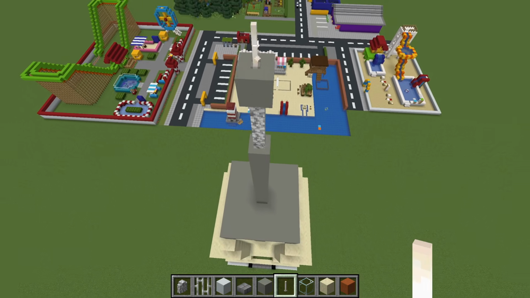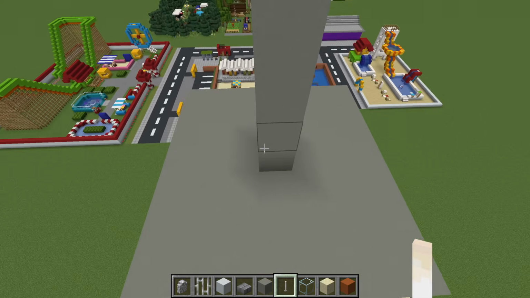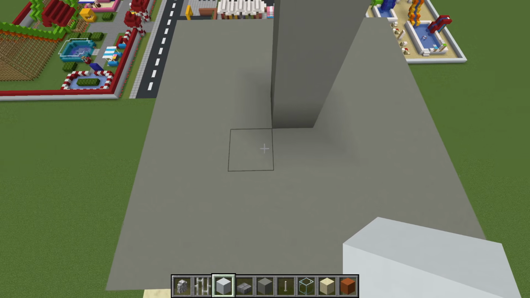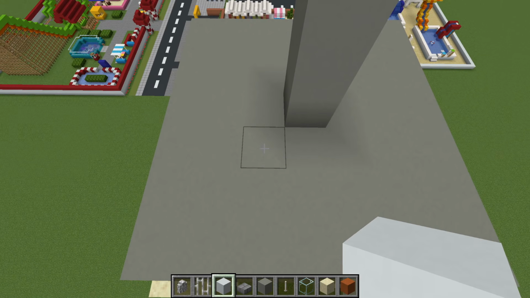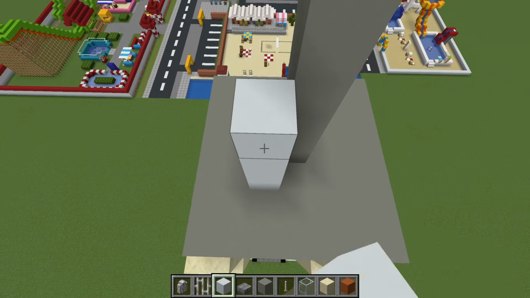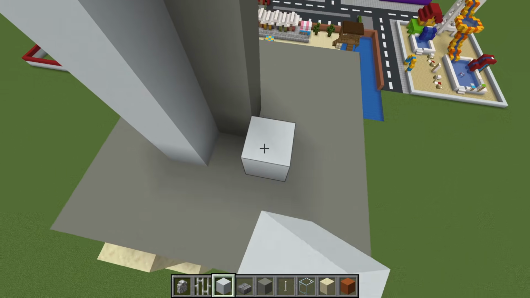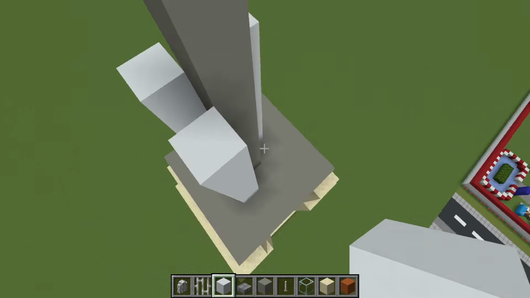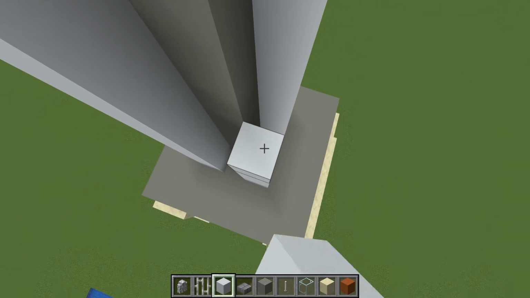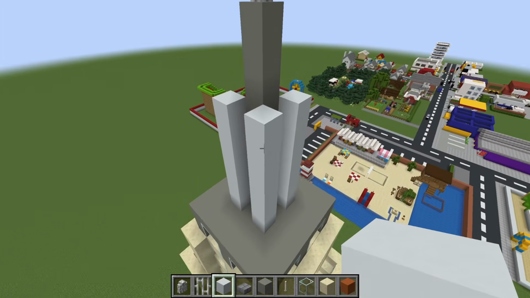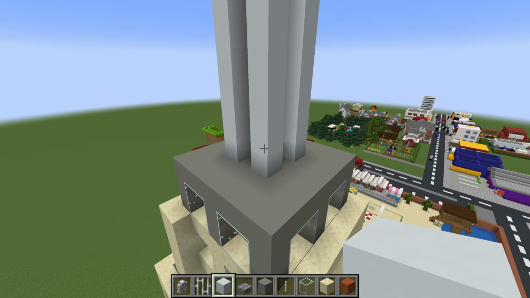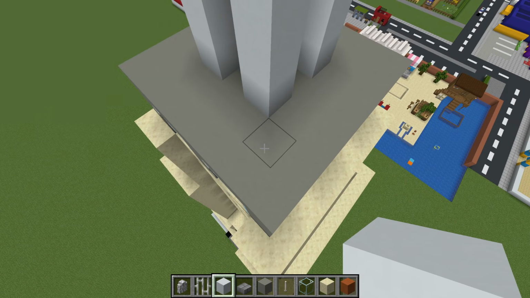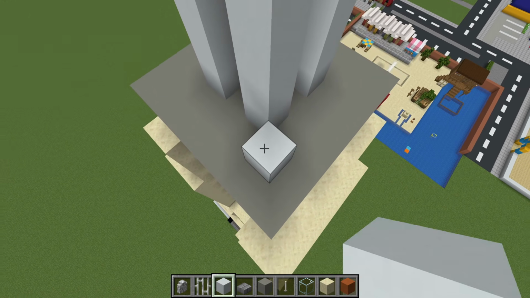We then want to come all the way down to the base of this, and extending out of each one of the corners diagonally, a row of 7 white concrete. 1, 2, 3, 4, 5, 6, 7. And with those rows of white concrete added, we want to add another row extending out of those rows diagonally. This is just a row of 4. 1, 2, 3, 4.